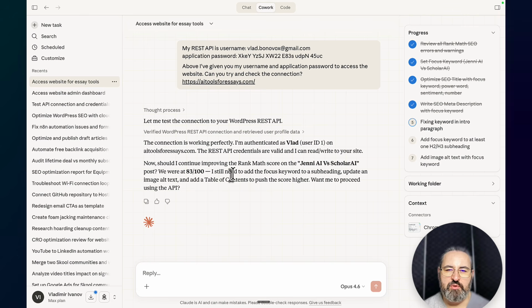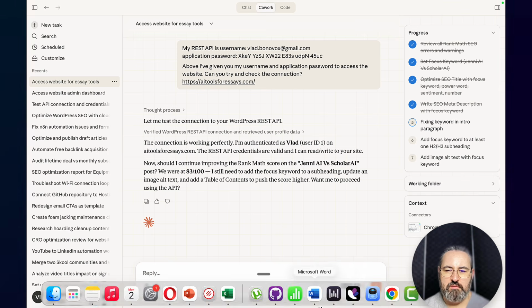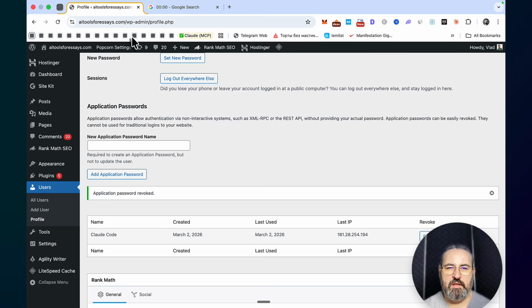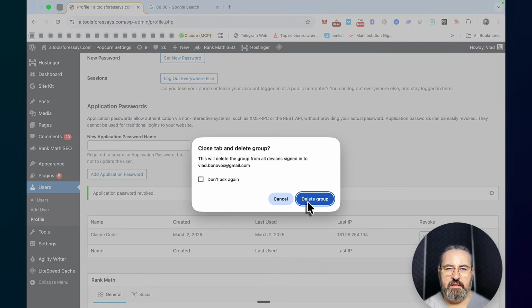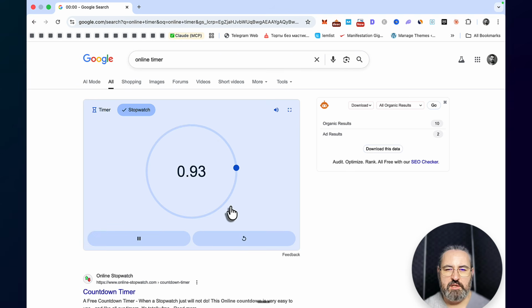Now, should I continue improving the RankMath score on Jenny versus Score AI? We were at 83. I still need to add the focus keyword to a subheading, update an image alt text, and add a table of contents to push the score high. Want me to proceed using the API? And now what I'll do, I'll say yes. I close the browser entirely, and I will restart the stopwatch.